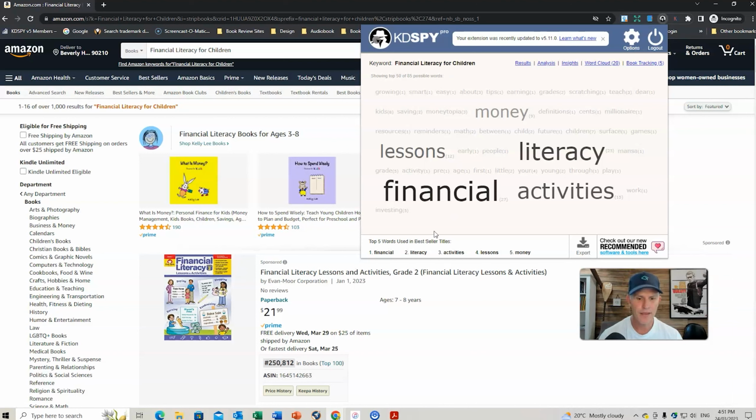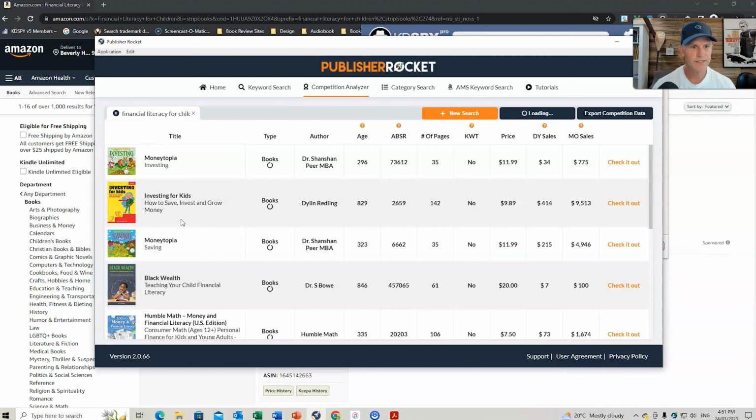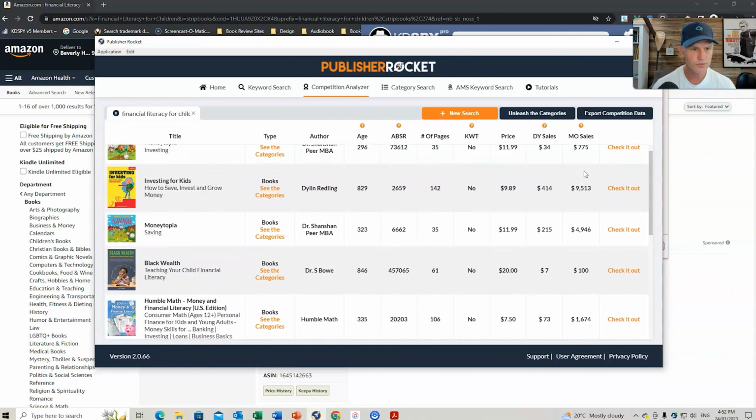Number of competitors are under 1,200. But let's go and check out in more detail what books are doing well. So we can see Investing for Kids. I'm just trying to find a children's picture storybook. So Moneytopia, we saw it's got 35 pages in that book, and it's selling $775 monthly sales.